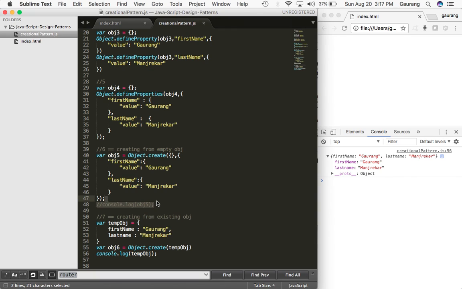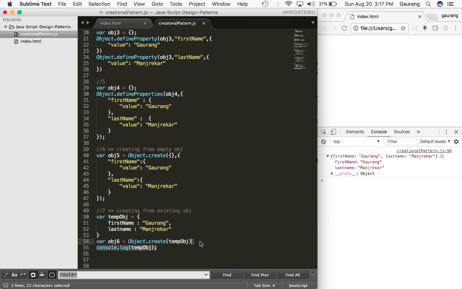So is there any doubt regarding the creational patterns, guys? It's much more clear, right? Okay, just give me a minute. Let me see if I have missed out something.